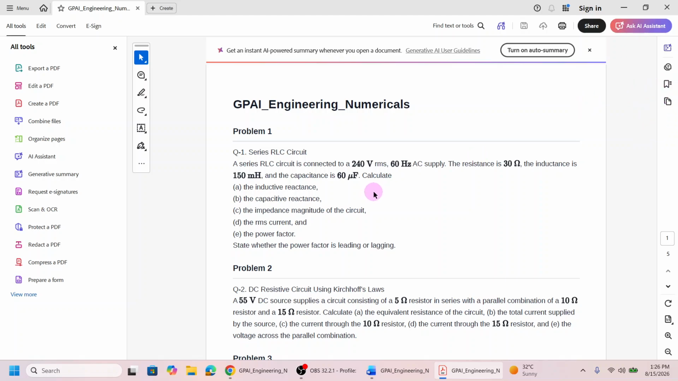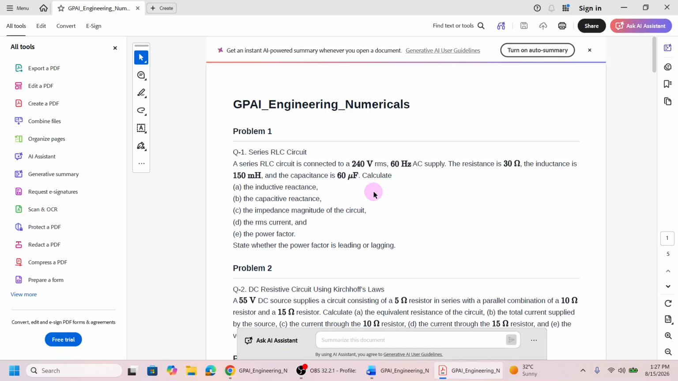And one thing here I do want to suggest to my students, that first try to solve the numericals yourself in order to practice this tool ethically, and then perhaps you can match your answers with the answers generated by GPAI.